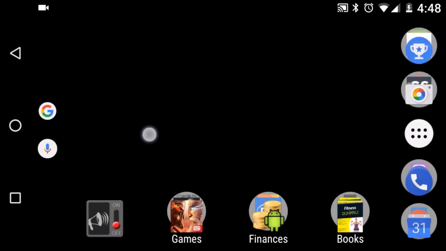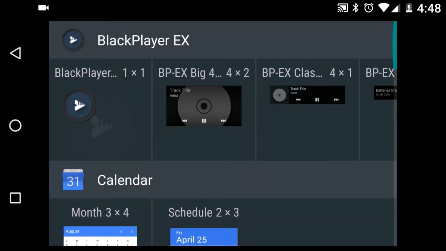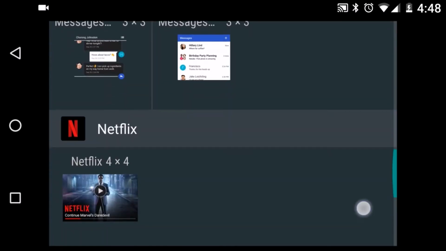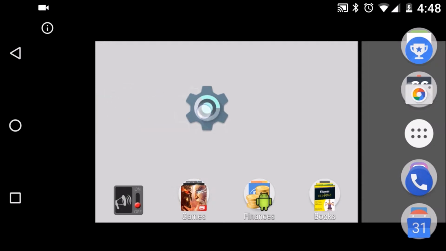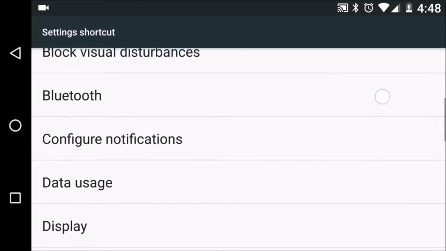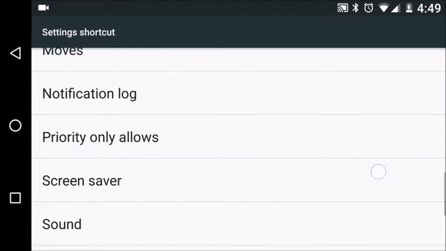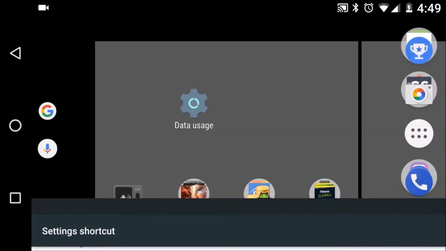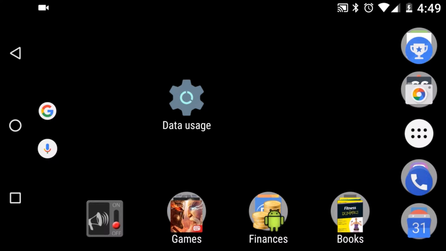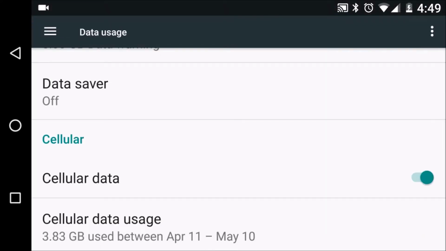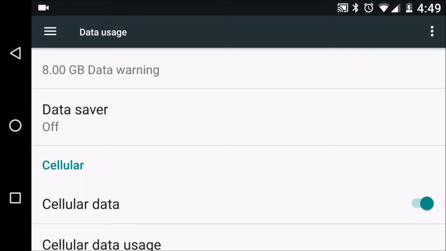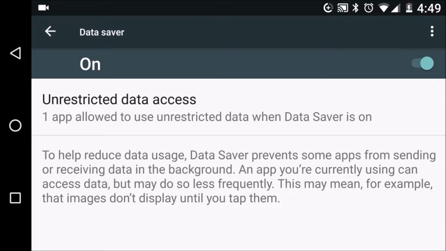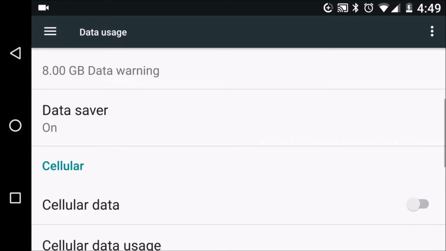So the next thing we're going to talk about is placing a settings widget on your home screen. So we're going to scroll all the way down here until we get to the settings widget, and we're going to long press it and drag it to anywhere on the home screen. As you can see, we're going to have a long list of options to choose from for that widget. I'm going to choose the data usage widget, and as you can see, that's what it's going to turn this widget into. And now we can click on it and we can access all the options for data. And this is nice because you don't have to use the pull down menu to access any of this. It's now on your home screen in a widget, super easy to access.